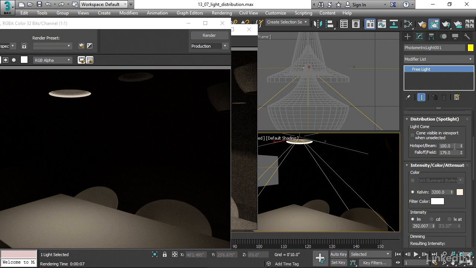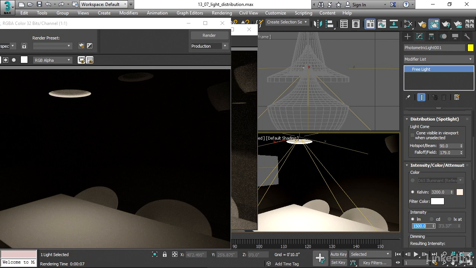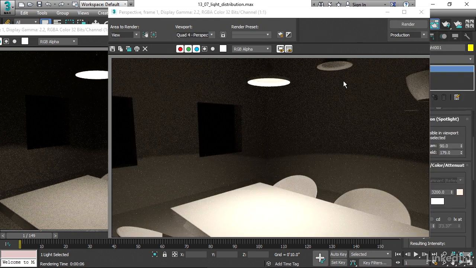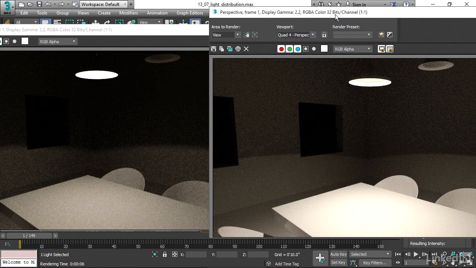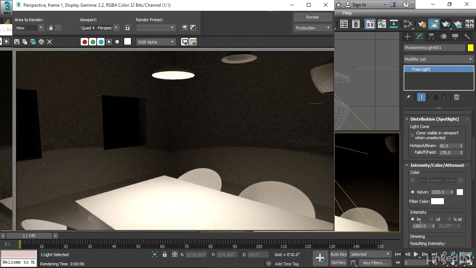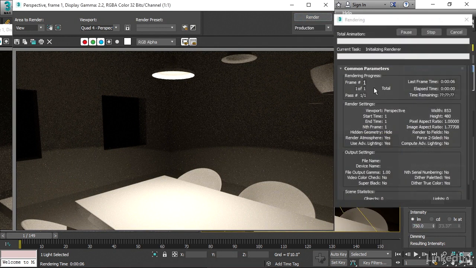Let's say I give this a hot spot of maybe 90 degrees, and then I might want to increase the number of lumens here, maybe crank that up to like 1500, and that's going to be a lot brighter. And we'll do another test render. Here we've got 1500 lumens with a spotlight distribution, and here we've got 1500 lumens with a uniform spherical distribution. So you will have to play around with this until you get the exact look that you like. Maybe I'll knock this down to 750 and do one more rendering.